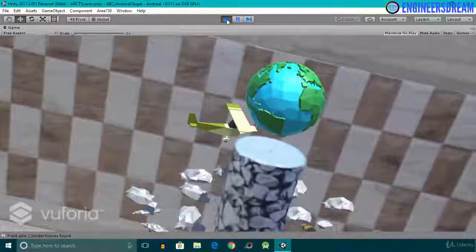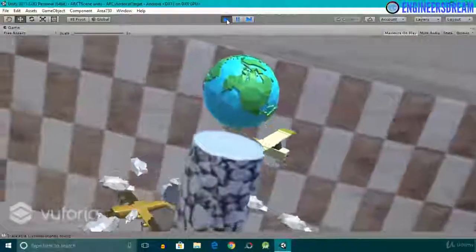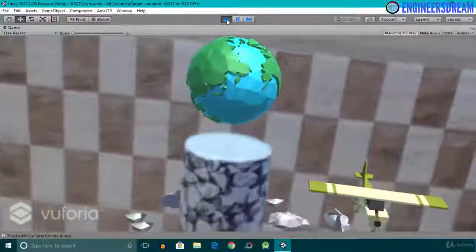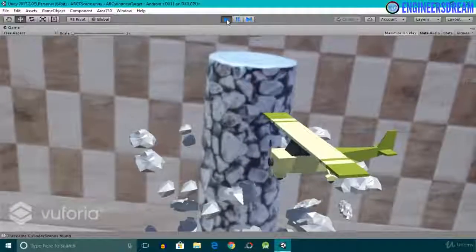So guys, that's it from this video, and in the next video we will build this AR cylindrical target project and run it inside an Android smartphone or an iPhone.